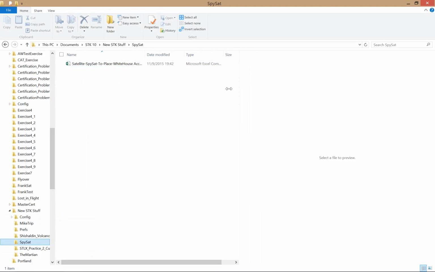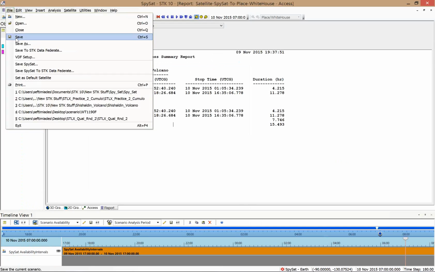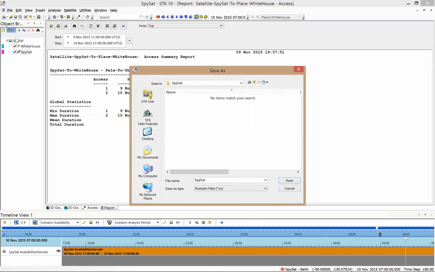Now what don't we see in this folder? We don't see the scenario. We haven't saved it yet. So you're going to go into STK. You're going to go up here and click Save. Once again, you'll see that it saves in the SpySat folder. And click Save.